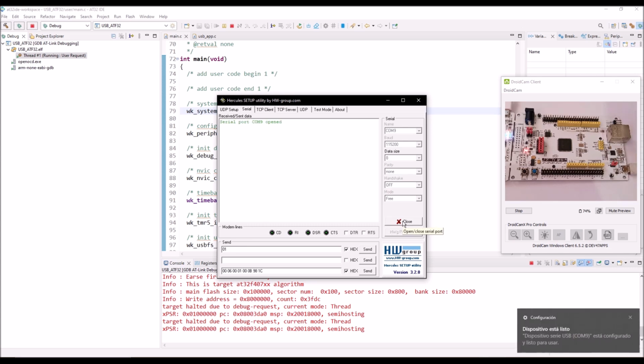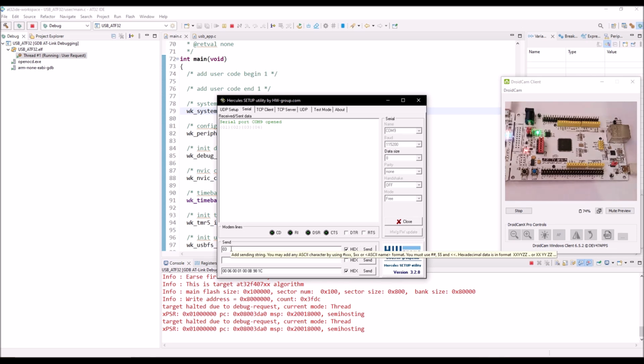It can be verified that it returns the number 2. I send 3, it returns 4, and the green LED diode turns on. Now I send 4, and it returns 5. I send 7, it returns 8, and the LED diode turns off. And once again, I send 3 to turn on the LED diode.